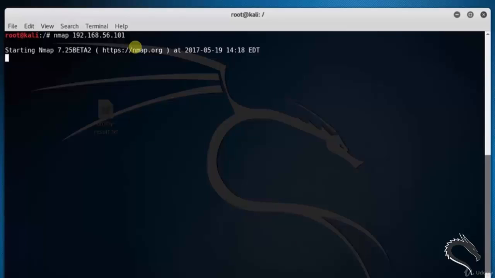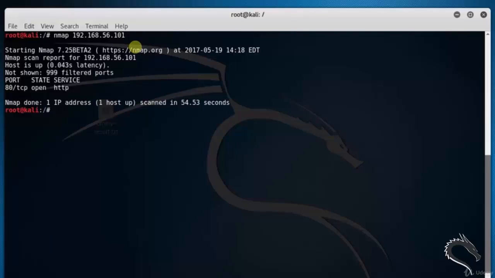Starting Nmap, it takes some minutes, just wait for it. But I'm just fast forwarding this video to show you the results. Nmap is done for one IP address, one host. We got just one port open, service type HTTP.